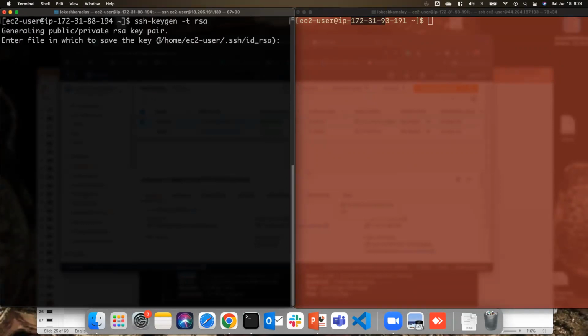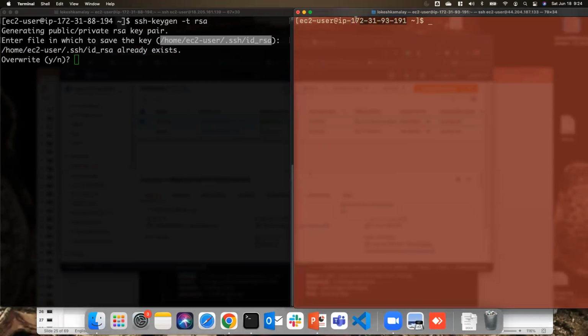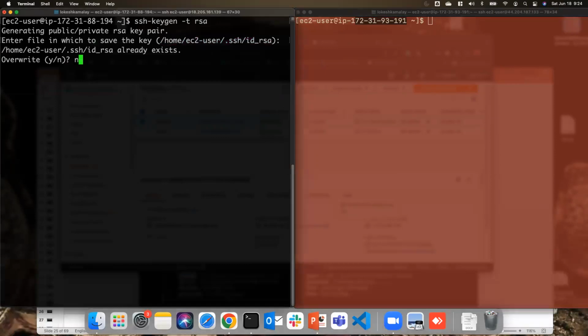So it is asking me for the default location I am generating here. If you hit enter, it says it already exists. So whenever you see this error message, do not try to overwrite it unless you are sure, because we already have this key combination being used for this server, right? If you overwrite it, the key gets changed and then you won't be able to log in. Okay, I say no.